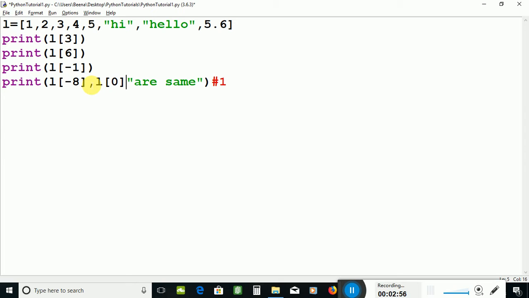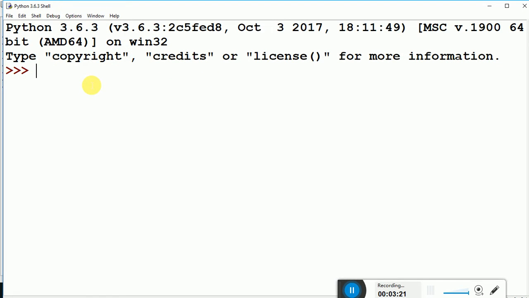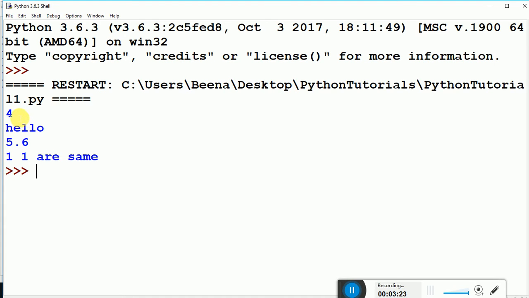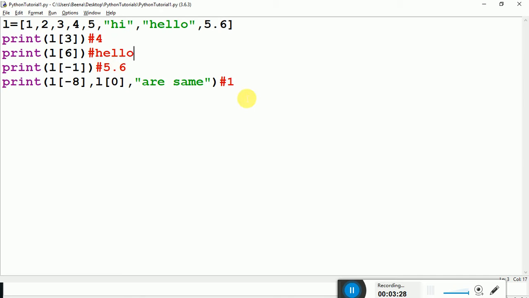Alright, and this would come out to be 5.6. This would come out to be hi, and this would come out to be 4. Sorry, this would be hello. Just check the output. 4 hello, 5.6, 1 1 are same. So I hope it's pretty much understood. If you want to track it from backwards, we can make use of -1.